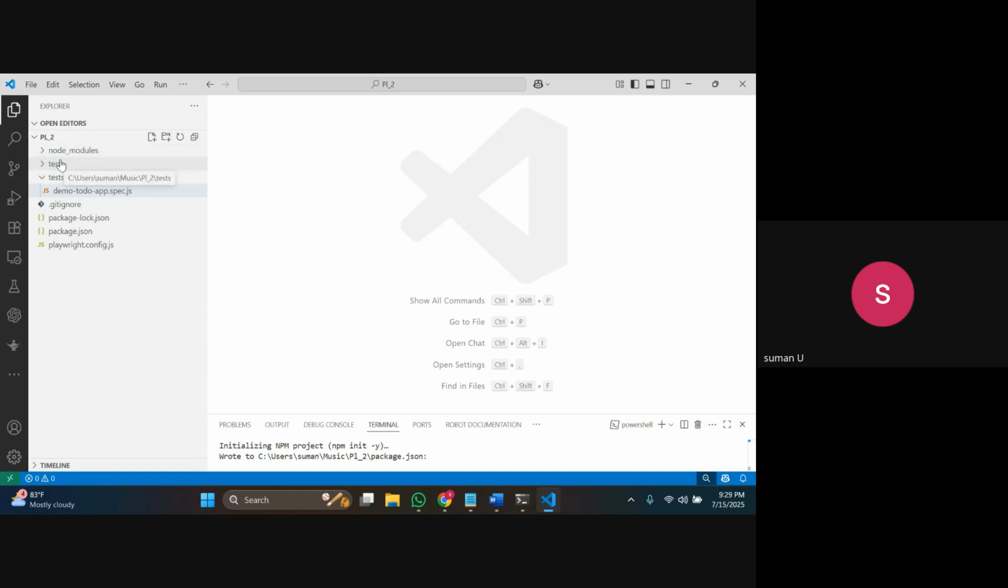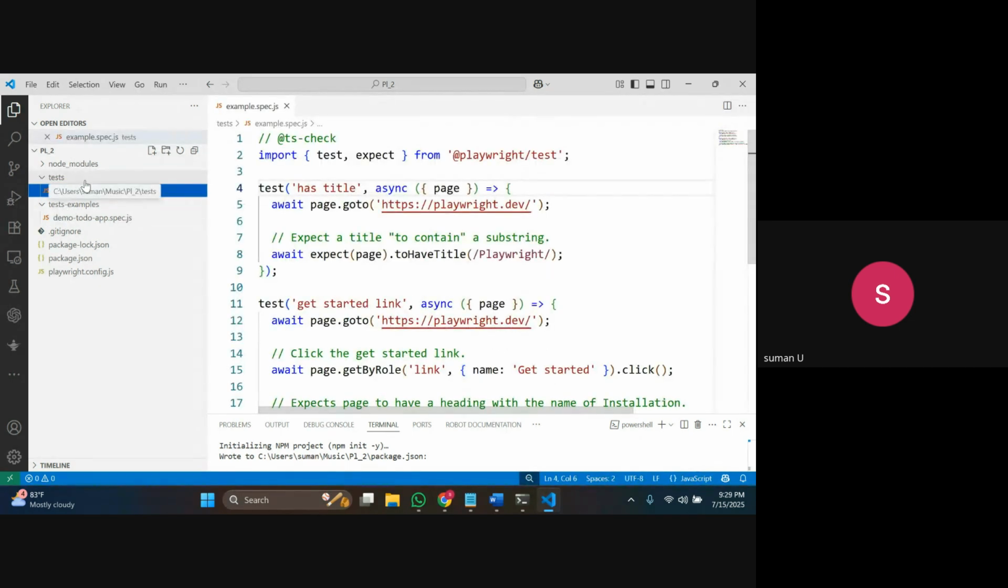It is not required. You can also create multiple folders under this project structure to write your test cases at your component level. We'll see that in our upcoming classes. But as of now, just remember, it gives a folder called tests, where it automatically creates a file called example.spec.js, which gives two test cases as an example. This is one test and this is your second test.